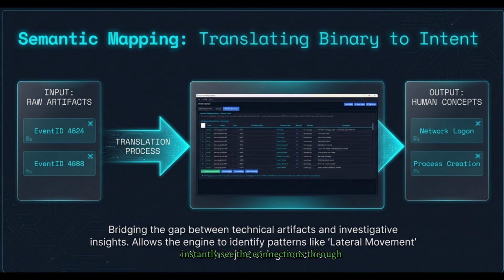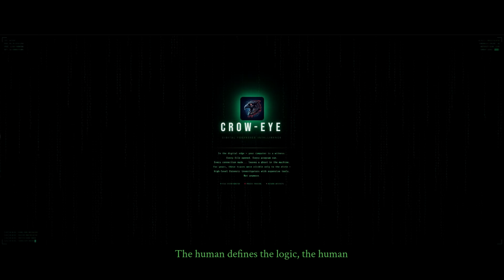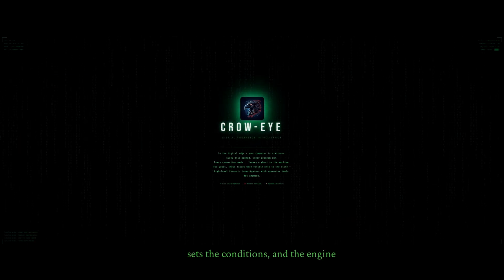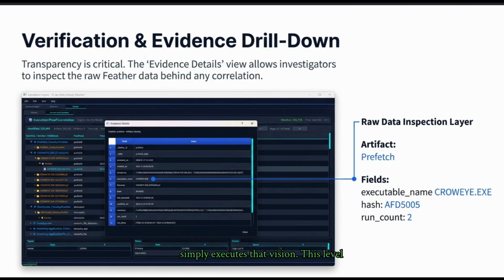Through customizable semantic rules, the investigator provides the intelligence, using and/or logic to hunt for specific indicators of compromise, IOCs. The human defines the logic, the human sets the conditions, and the engine simply executes that vision. This level of control is managed by our integrated configuration system.